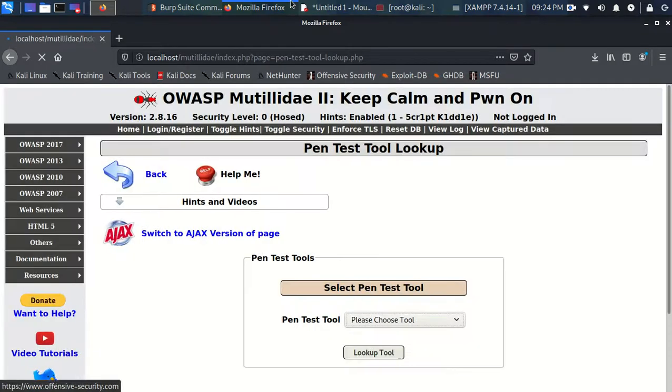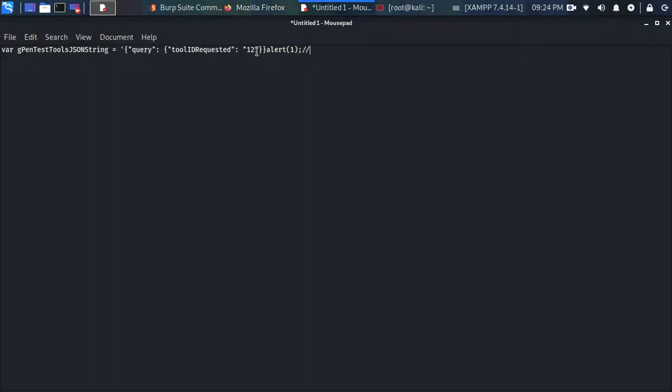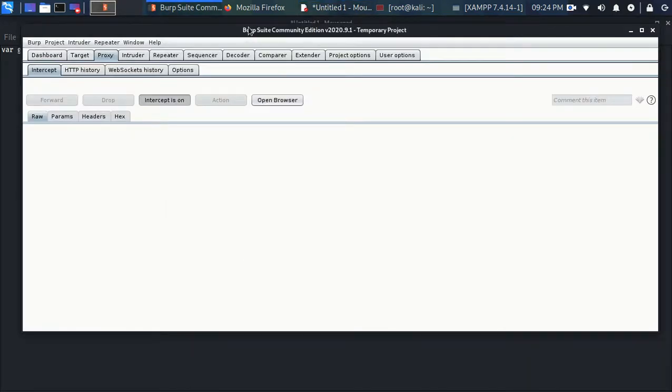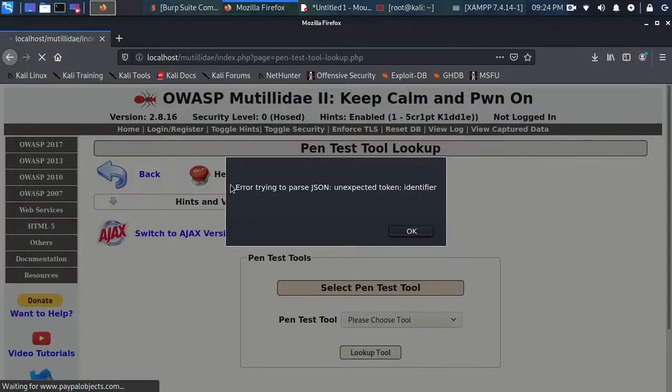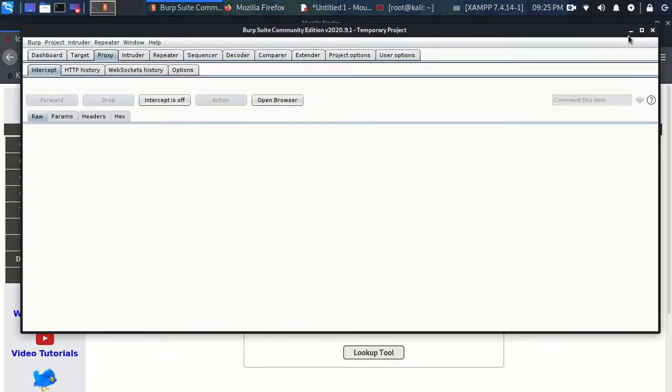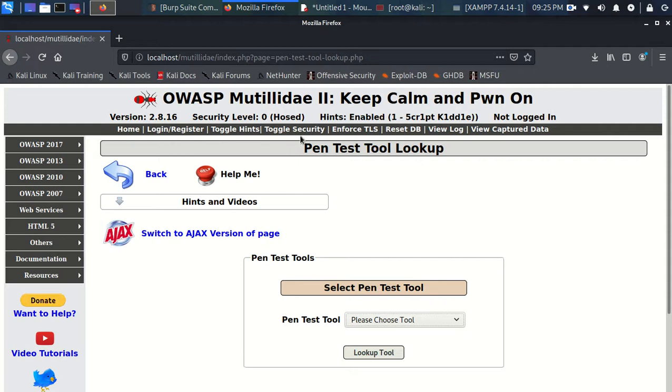Okay. So let's just add that there and see if that works. Error trying to parse JSON, unexpected token identifier. In this case, if you don't know what's causing this error, you're going to Google. Google's your best friend in ways. So I'm going to pause the video, find a solution, and then I'll be back.